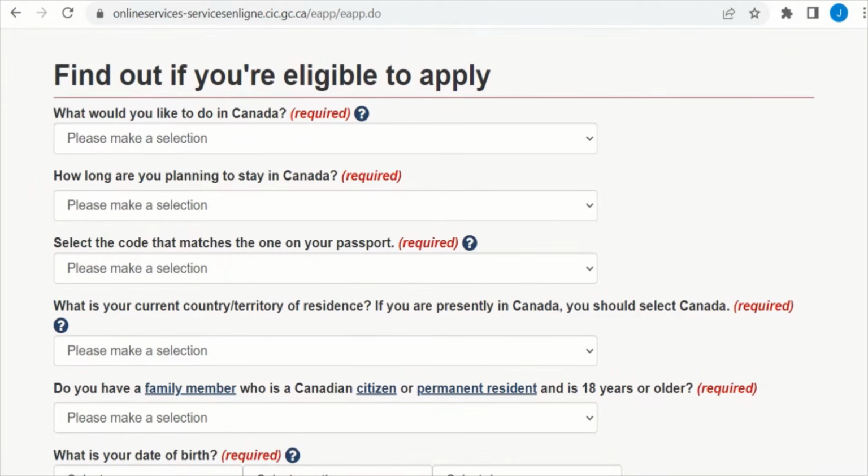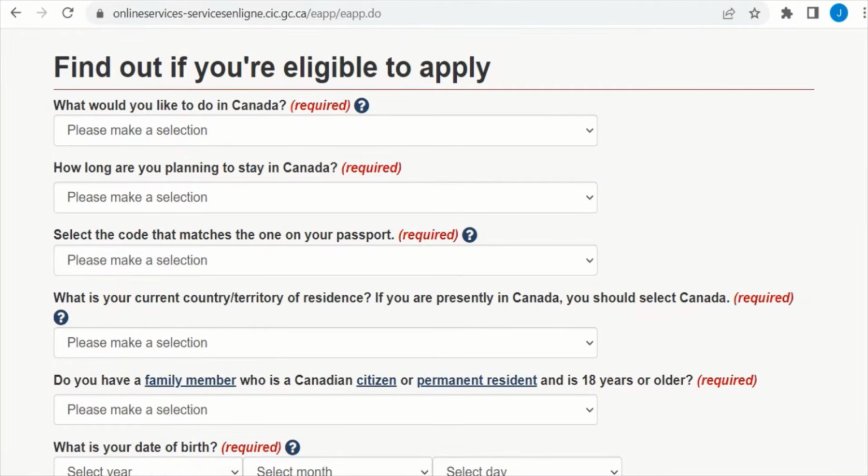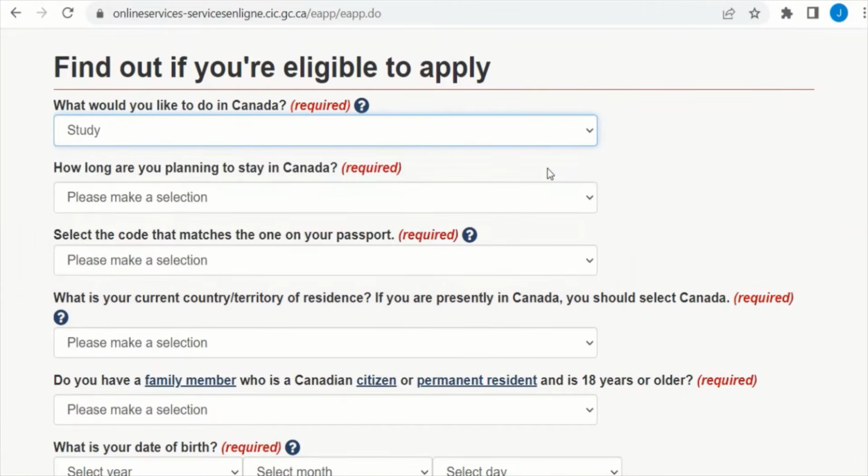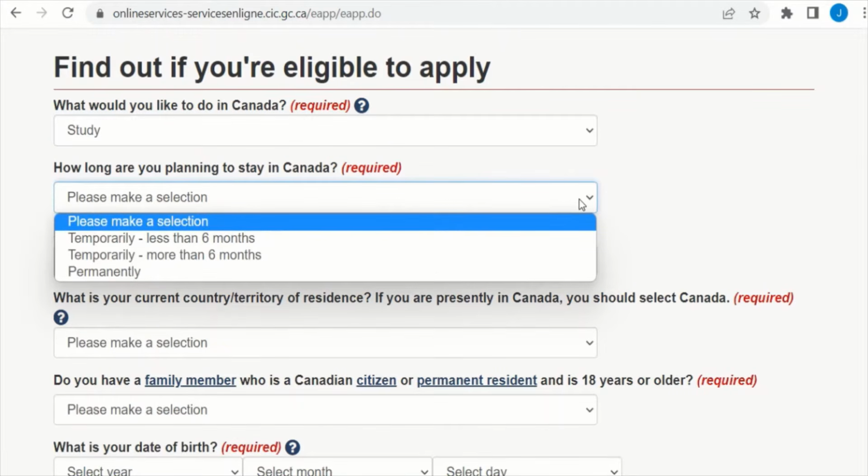So I'm assuming that you're applying online. If you're applying online, you have to complete this checklist before it can direct you to the portal where you make your application. So what would you like to do in Canada? You click to study, and then it asks how long you are planning to stay in Canada.